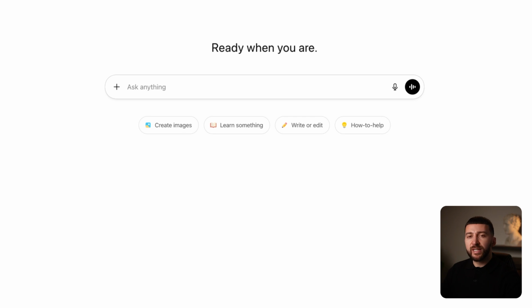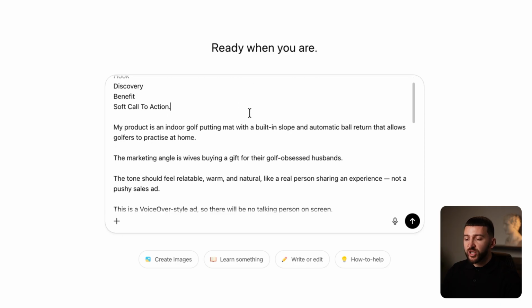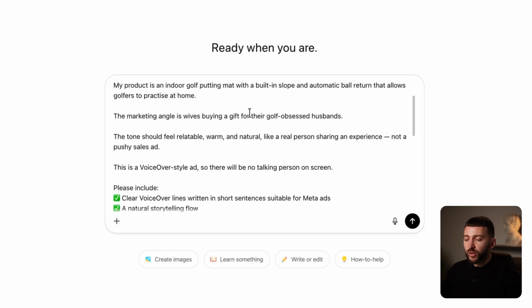Come into ChatGPT and enter this prompt. I want to write a voiceover meta ad script for my product following this structure: hook, discovery, benefit, soft call to action. Then add some information about your product. So I've said my product is an indoor golf putting mat with a built-in slope and automatic ball return that allows golfers to practice at home. So provide ChatGPT with as much information as possible about your product.